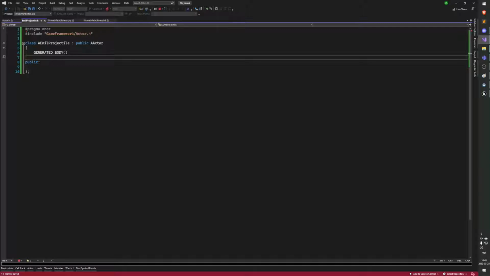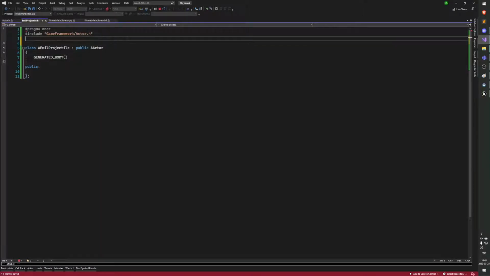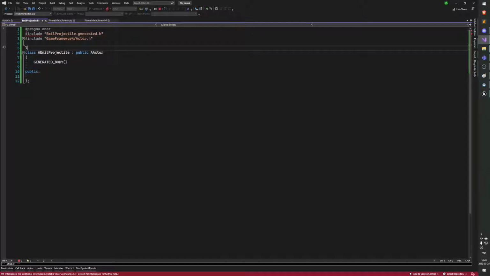Wasn't there another include like the actor name dot generated or something like that? Yes, exactly. MLProjectile, so use the name of the header, whatever the header name is, not the actor name. The header name dot generated dot h. Very good. That has to be last, by the way, in the includes. Always has to be last. If it isn't last, we'll get an error. I can show it to you.